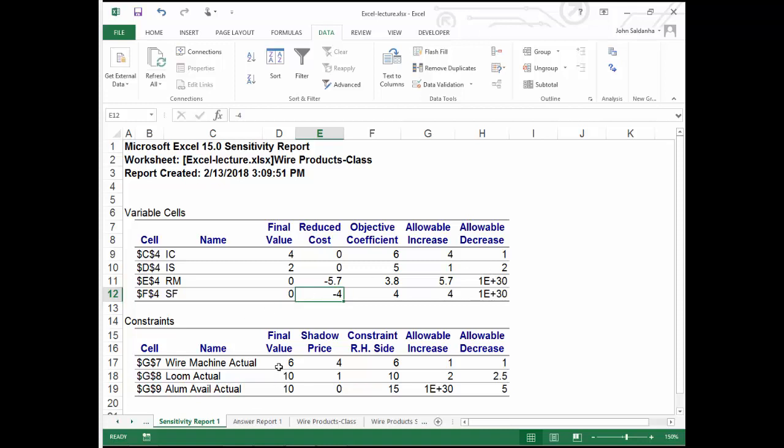So in terms of the constraints, we have the final values, and you can see for the first two, the final values are 6 and 10, which is the right-hand side values. But for the last one, it's only 10, which is less than our right-hand side value. So now, for our binding constraints, you can see that we have something called a shadow price. But we don't have that for our non-binding constraint. We don't have a shadow price for that.